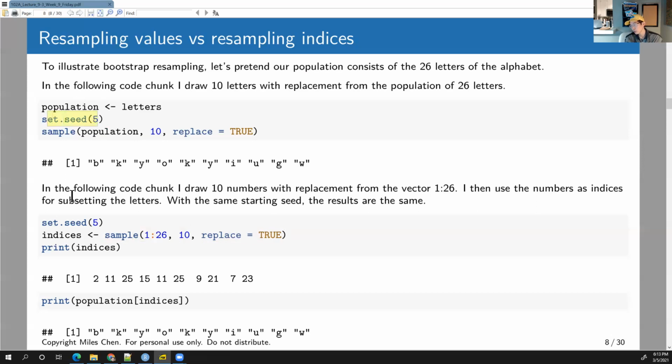And if I use the same starting seed, set seed 5, I'm going to get the same results. I'm going to get 2, 11, 25, 15, 11, 25, 9, 21, 7, 23. So the 2 corresponds to B, the second letter in the alphabet. The 11 is the K. So I get the K here. The 25th letter is Y. And then 15 is O, 11 again is K, and 25 is Y, right? And so these two methods yield the exact same results.